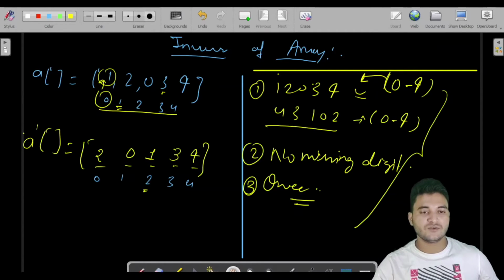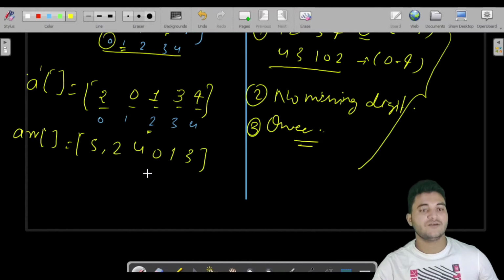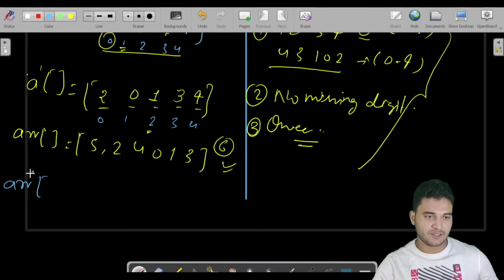So if it is confusing to you, let me explain once more. Let us say you have been provided an array 5, 2, 4, 0, 1 and 3. So these are the 6 elements, so the size for this is 6. You can see every digit from 0 to 5 exists, the frequency is also only 1, and no digit is missing. So this is a valid array. Now we have to generate the inverse of this array. ARR dash, we have to generate the inverse.